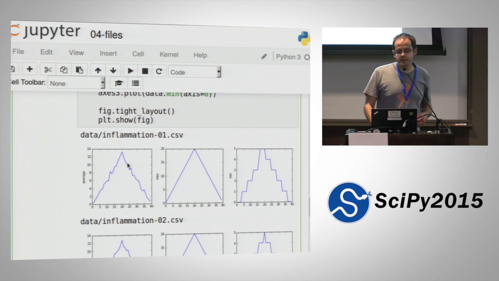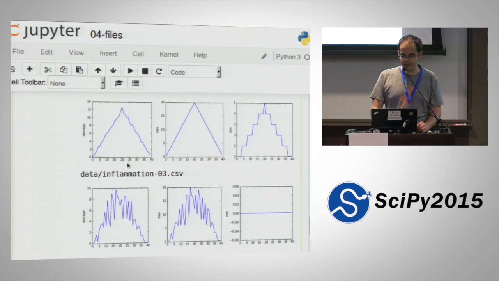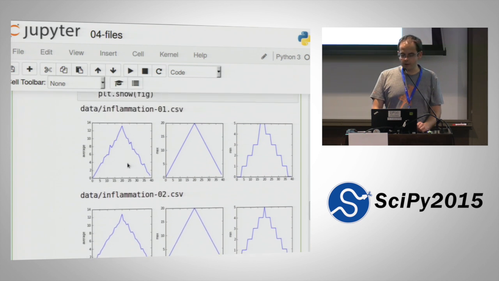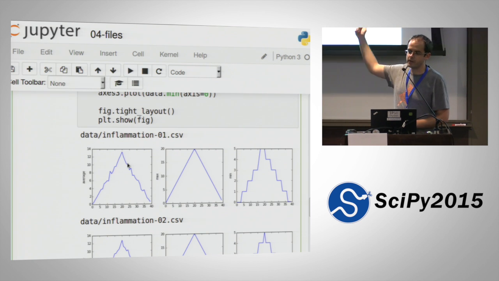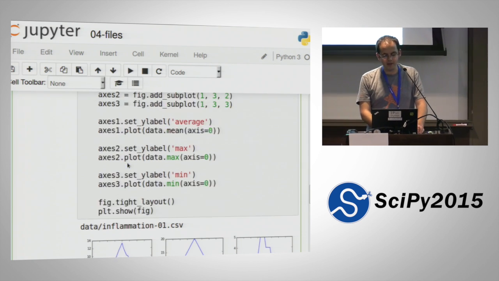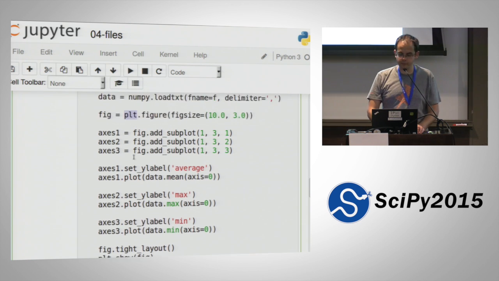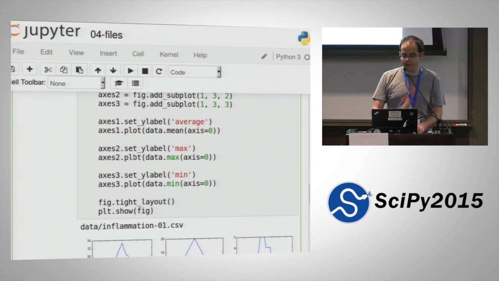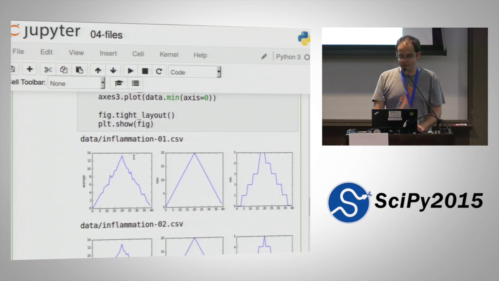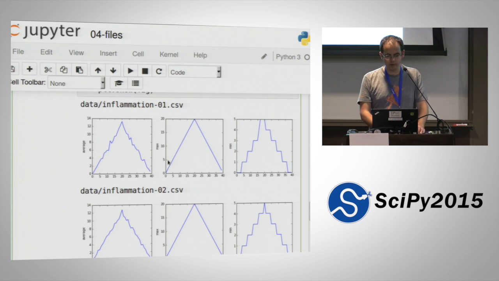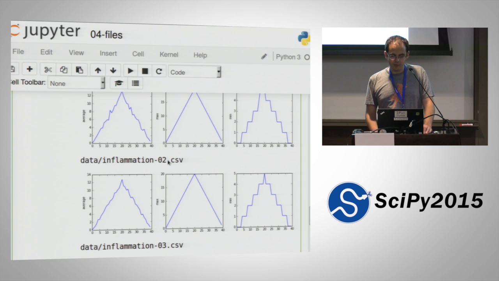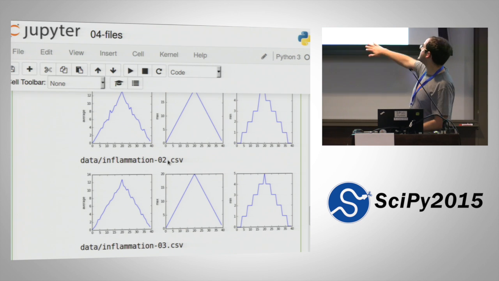So now, underneath that cell, you should have these graphs. It prints out the file name for each one that it's working with, and then it reads the data, calculates the mean, maximum, and minimum for each day across all the patients, and draws these graphs. So that was Inflammation 01, our original data we were looking at first. Inflammation 02, you can see it has a very similar pattern.